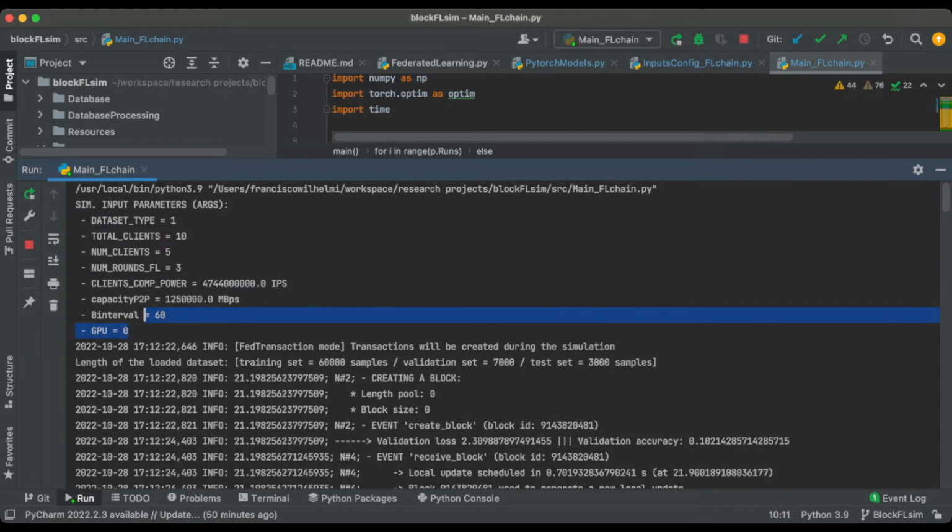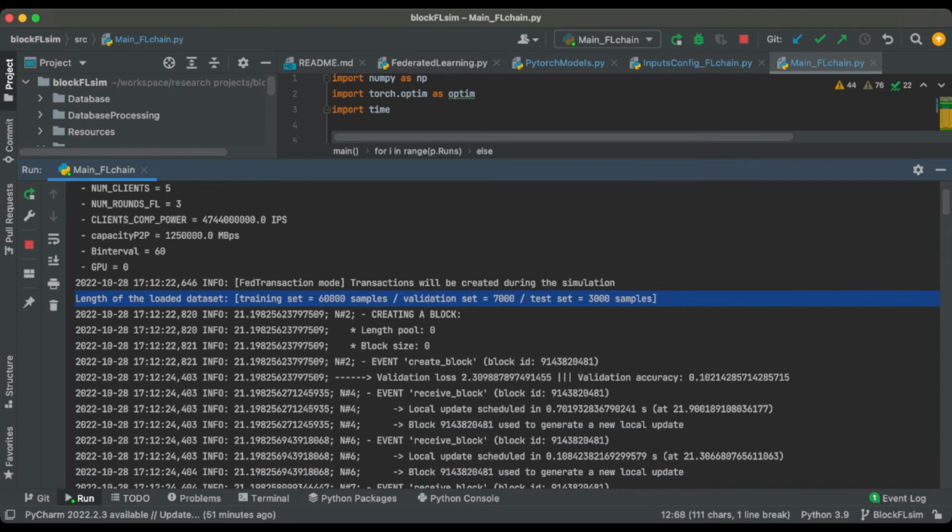So we can go to the console and execute it, or in my case, we can simply execute it from the IDE. Here, when the simulator begins, we can see some information like the main input parameters. In this case, we have dataset type 1, which is MNIST. We have the total number of clients, the number of clients that we use per epoch, the number of iterations of federated learning, and also the client's computational power and other things, right?